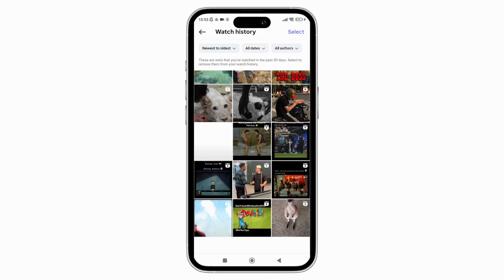And now here on the next section, you'll see the list of all the videos that you have watched before on Instagram. So here, if you want to delete the watched reels, what you have to do is you just have to tap on select option, which can be seen in the top right corner of the screen.